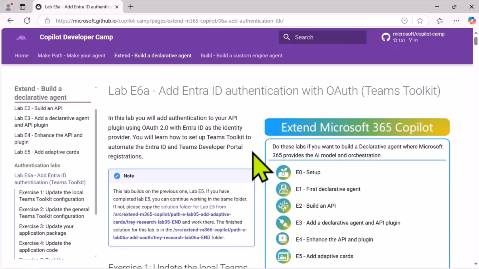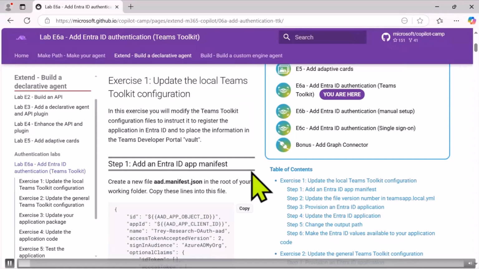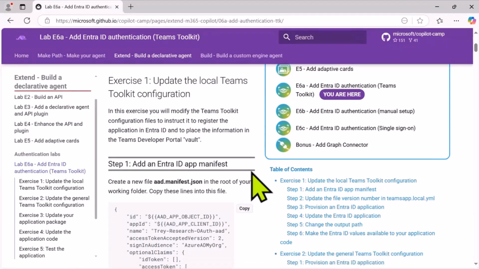So I'm going to choose the regular OAuth authentication because I can get Teams Toolkit to do most of the setup for me. And in the process, you'll get to learn how the Teams Toolkit setup files work. At this point, we've already built a declarative agent with an API plugin using the Tray Research Consulting example. And we're going to add authentication to the API so that it's secured.